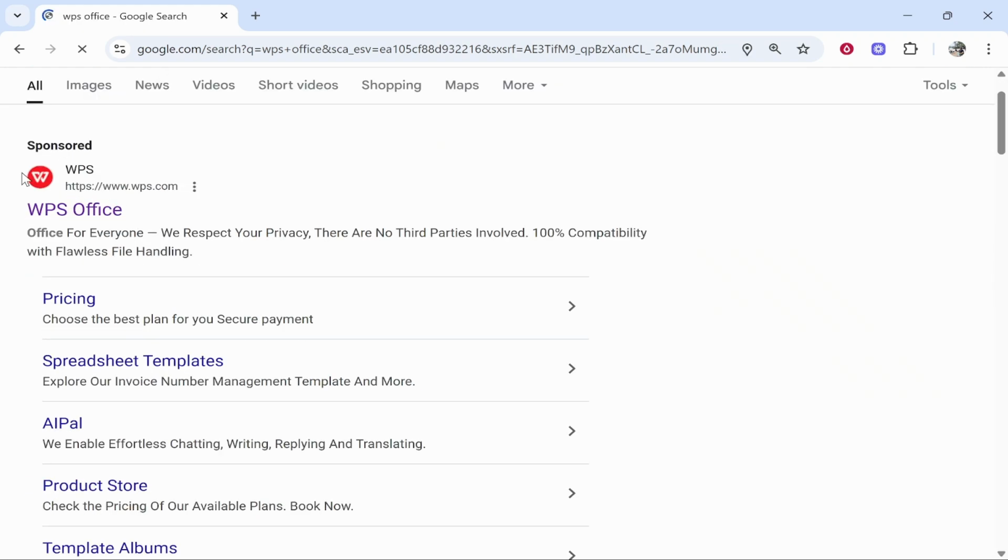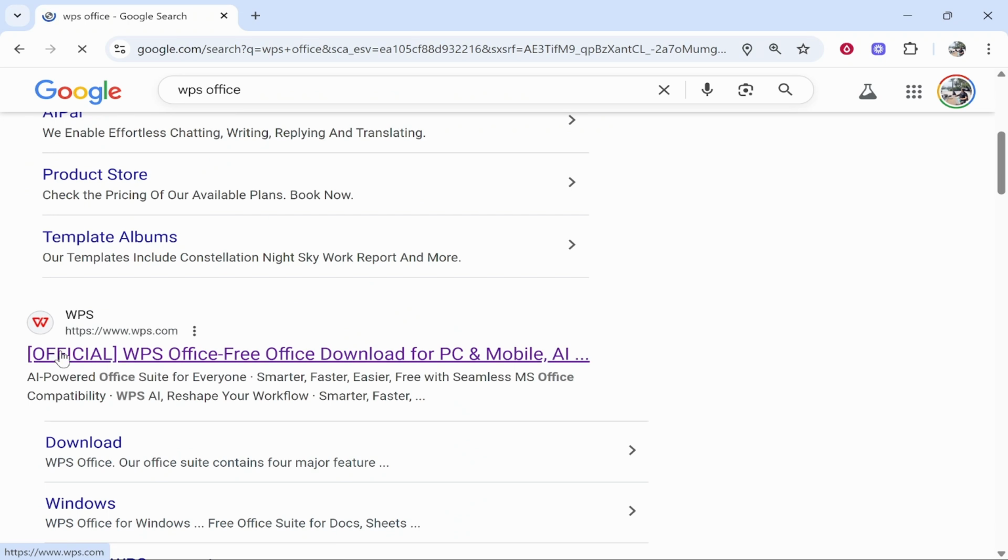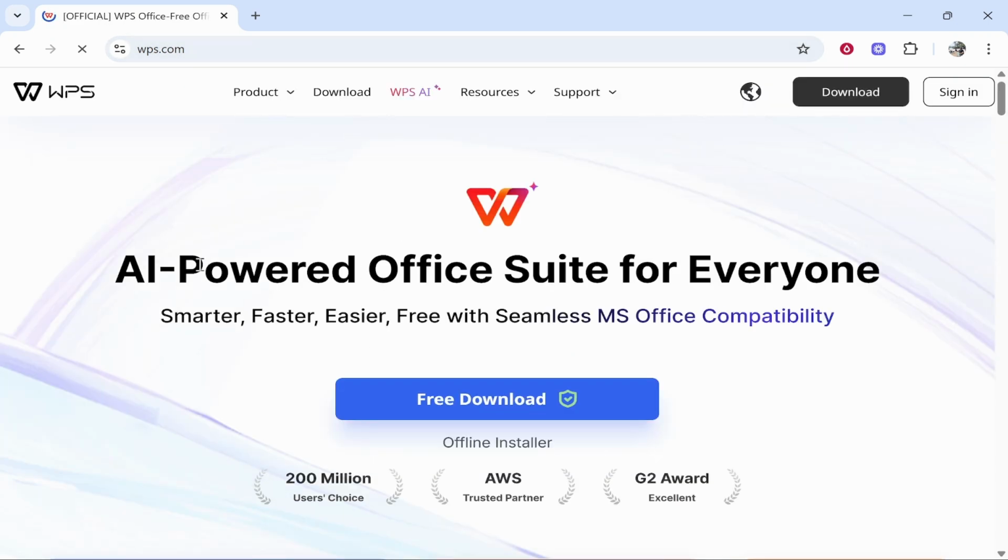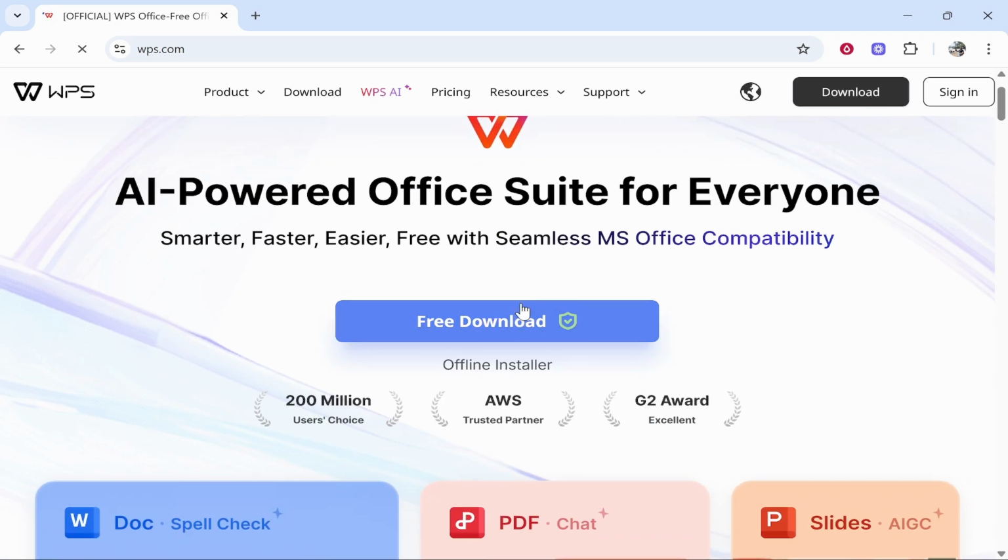So don't click on any sponsored result, click on the official WPS Office download. So if you click on this, it will take you to their website. So the URL is wps.com, and here you can see we've got AI powered Office Suite for everyone, and it is a free download. So go ahead and click on the free download button.